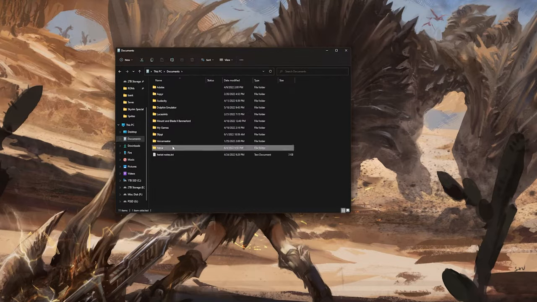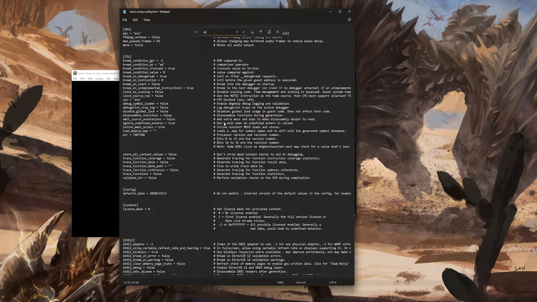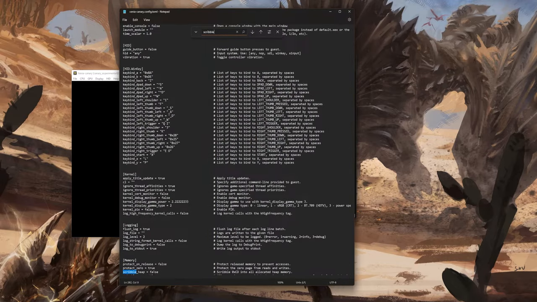Go to the place where Xenia is installed. By default, it'll be in your documents folder. Copy that config file so you know what the original settings look like in case you mess this one up. Now open the config file in a text editor and hit Ctrl F and type in scribble_heap, all lowercase, and change the false to true.